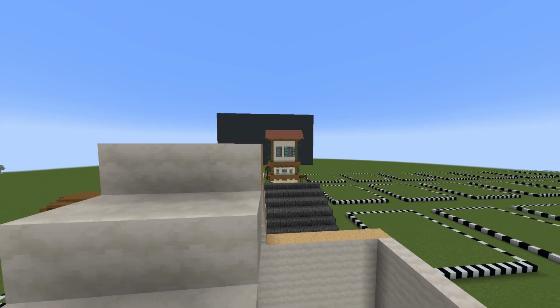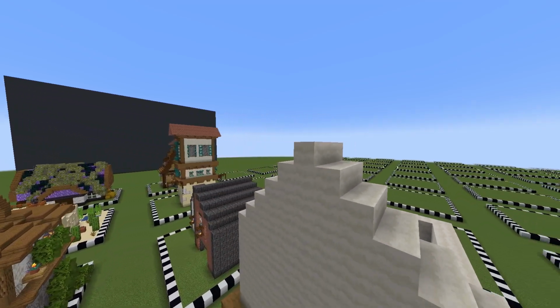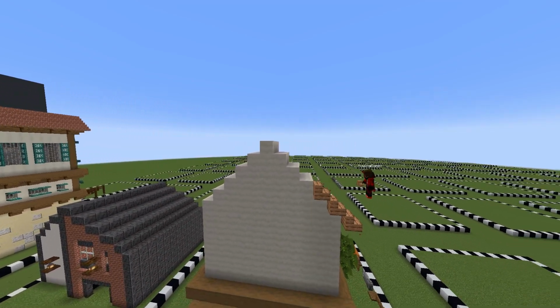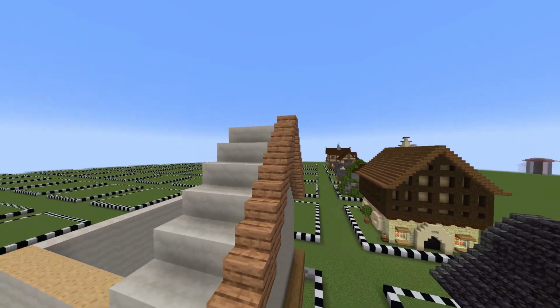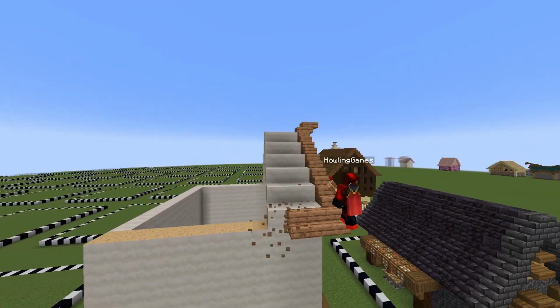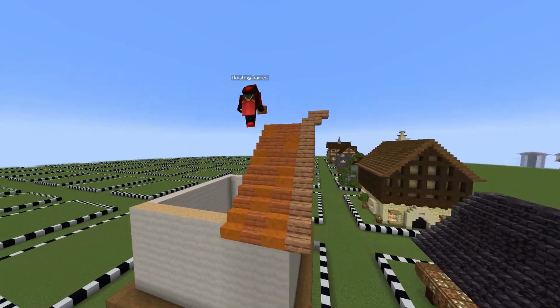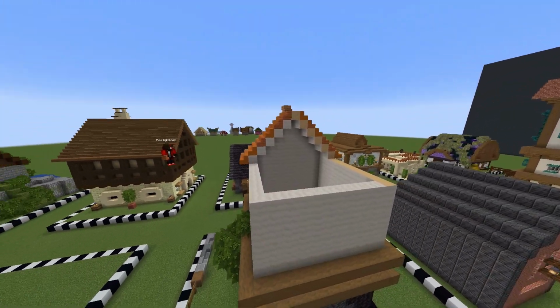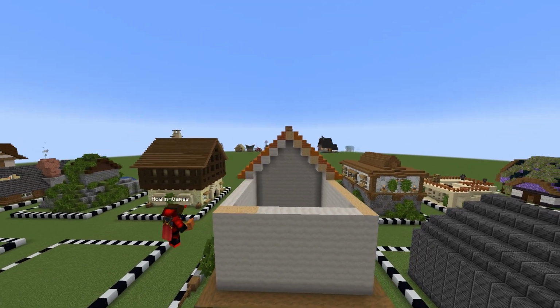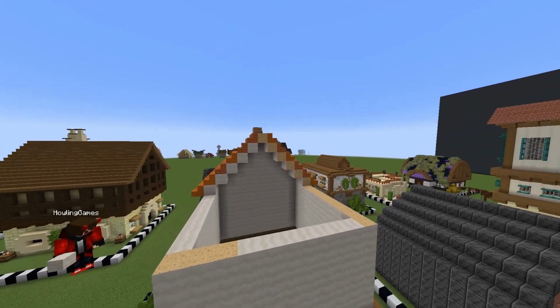So that's what I'm working on at the moment, working on the mushroom stems and then going through with the block that I'm using for the roof, which is jungle plank stairs. I used also sandstone stairs and acacia stairs to make this roof.